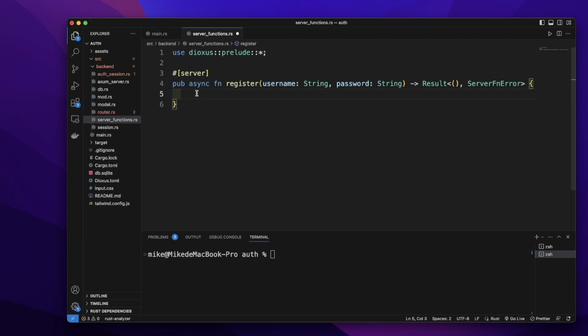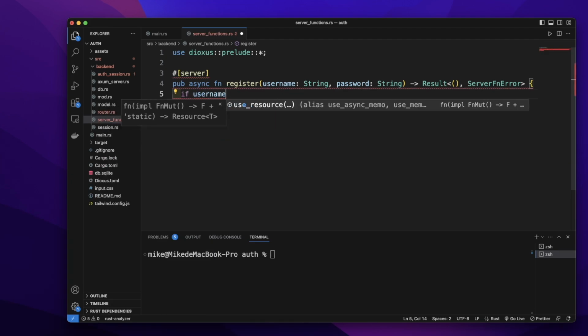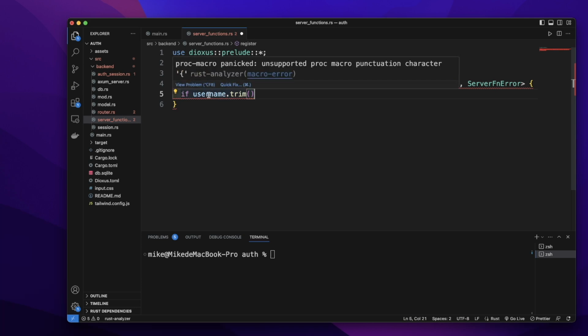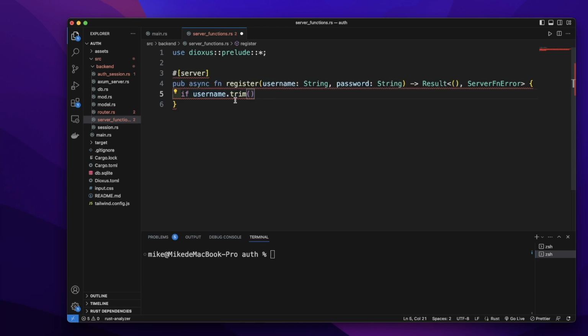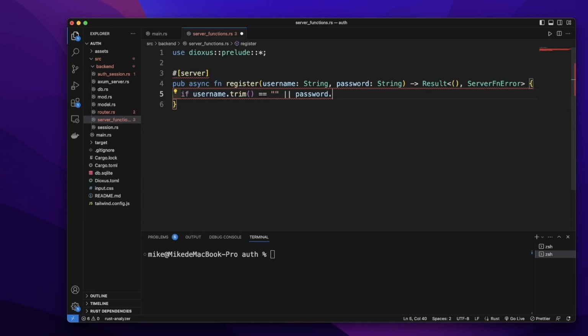First, let's check if username.trim, we call the trim method on username to trim white space around this username. We don't want our username to be empty or only contain white space, equal to an empty string. Or password, then we call the is_empty method.